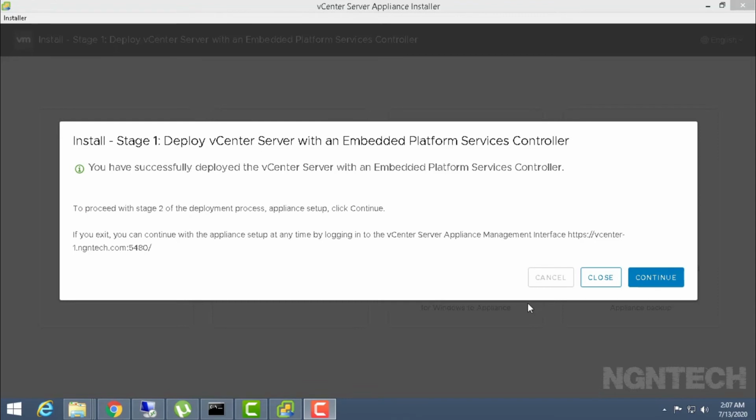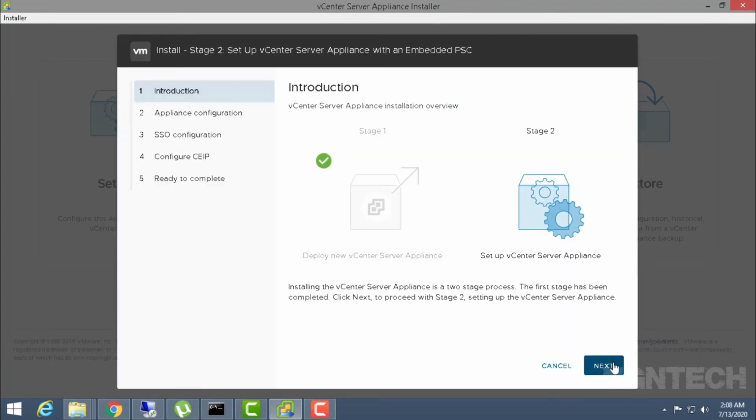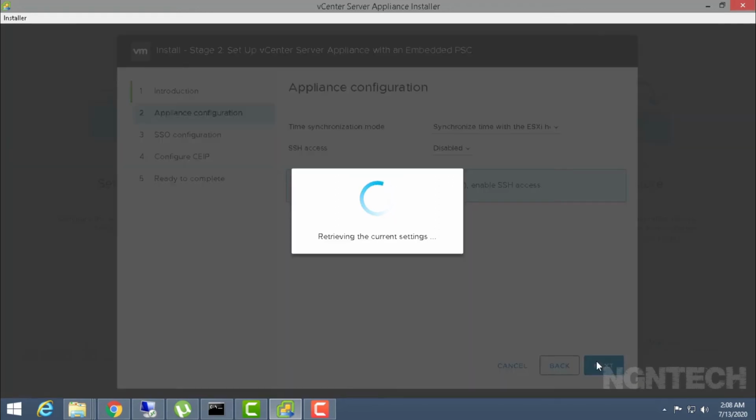Alright, so friends, the stage 1 is complete. Stage 1 deployment of vCenter is complete. So let me continue. And click next. Now it's time to install stage 2.